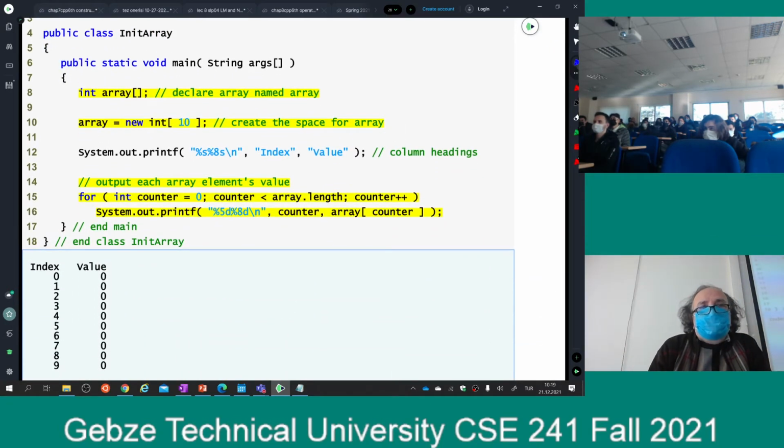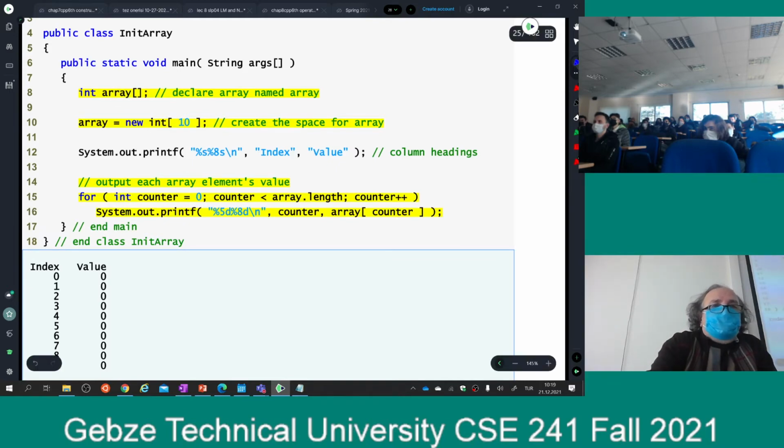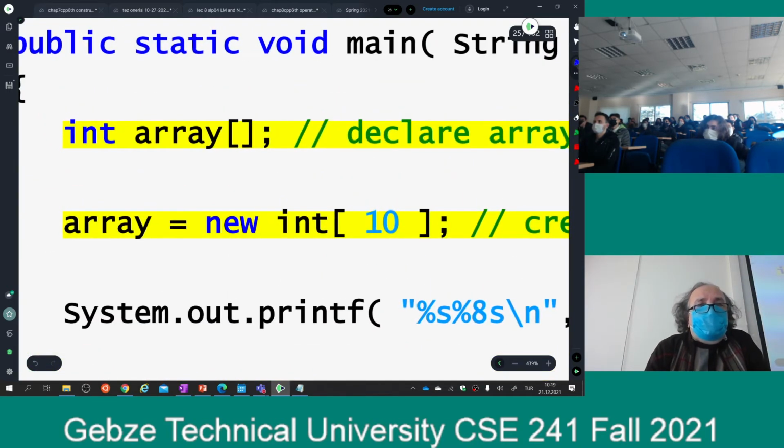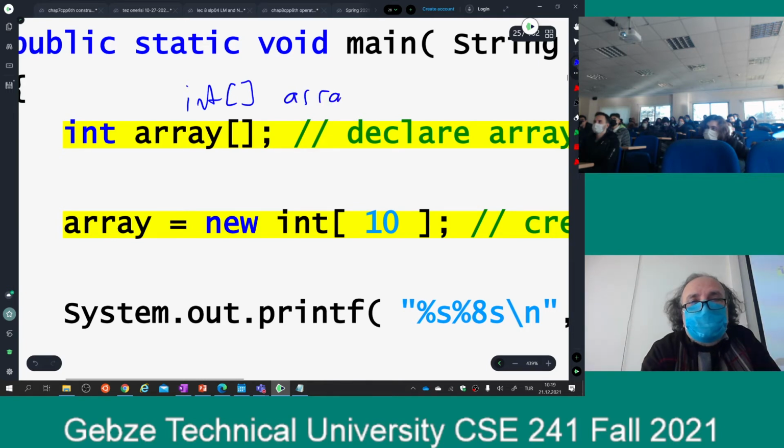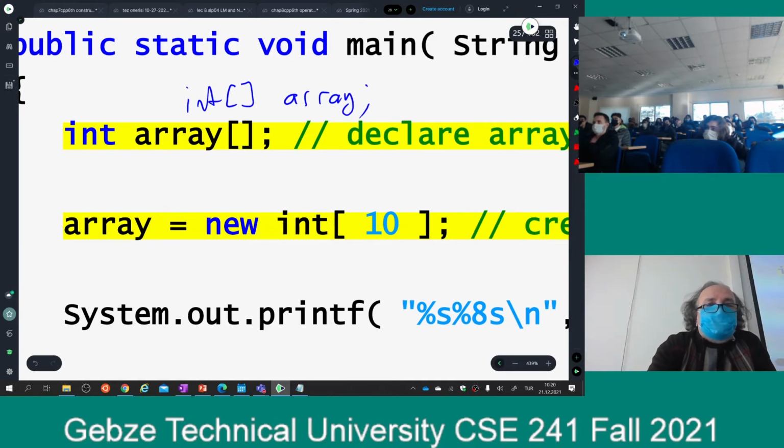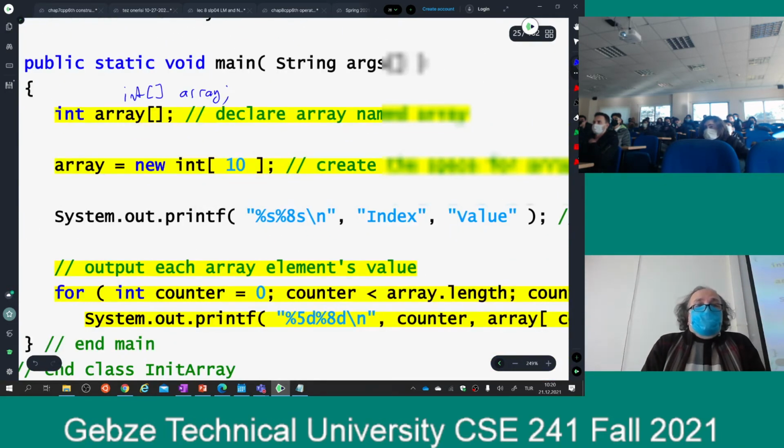Very simple example. I have an integer array. This is another way of declaring array references. I like this one better, because this is my variable name, this is my type. Type and variable name, but this is okay too. I prefer this one. Most people prefer this one. So array is an array reference, and I am initializing it with an array of size 10.